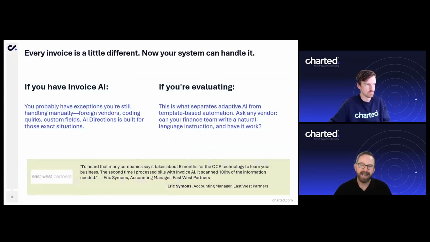As you know, every invoice that you get is just a little bit different. And we're really putting the power back in your hands to allow NetSuite to handle all those little variances for you. If you have Invoice AI, you're probably noticing these exceptions you're handling manually: invoices from foreign vendors, weird tweaks or custom coding you have to do, custom fields that are custom to your environment and not native to NetSuite. Really, AI directions are built for those situations.